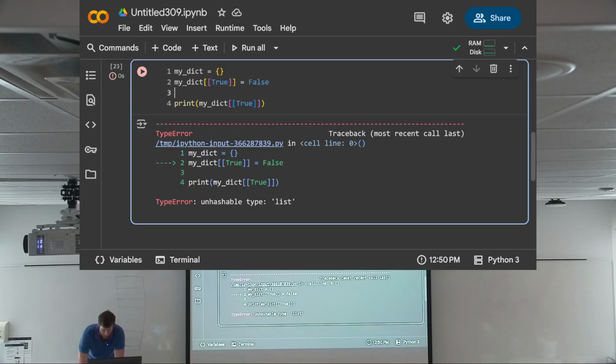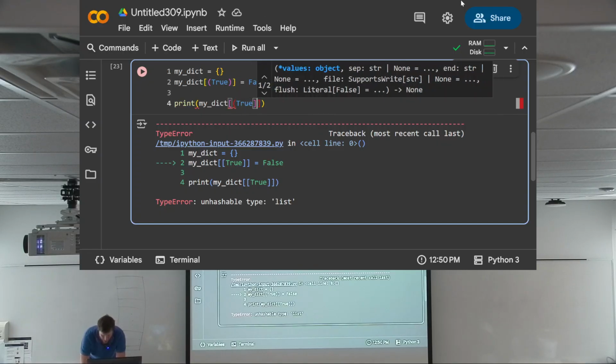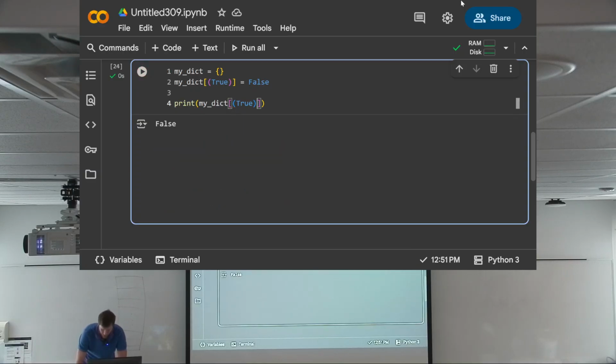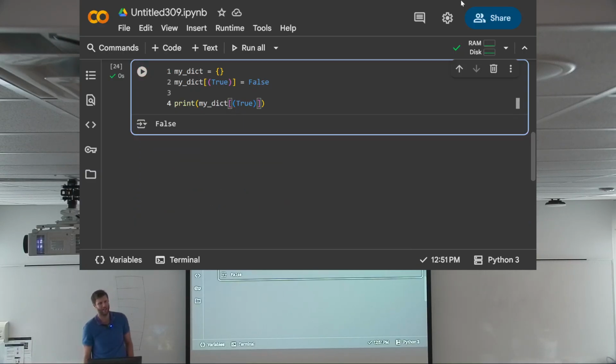Now there's a solution. Tuples, on the other hand, are hashable. So you could actually use tuples instead, and that'll work just fine. That's a nice quick solution to, oh, I wanted a list and it's not hashable. We'll make it a tuple, it'll be fine. But anyways, it has to be hashable. So what does that mean?